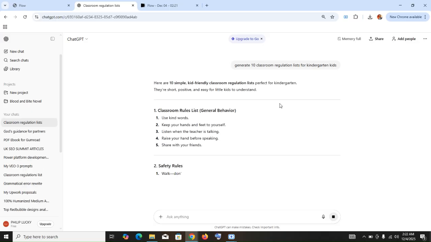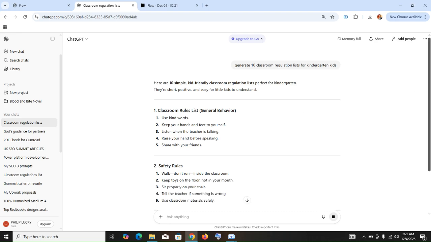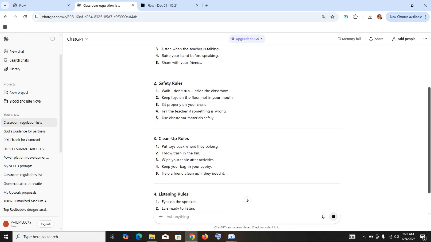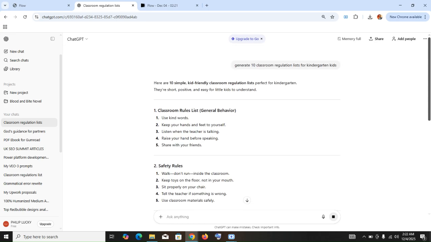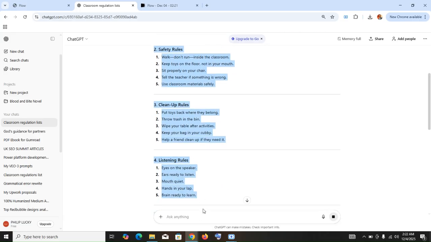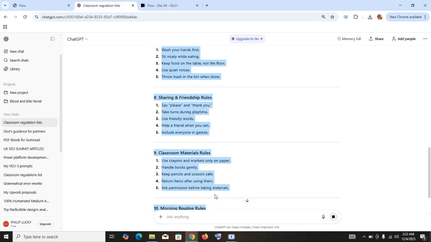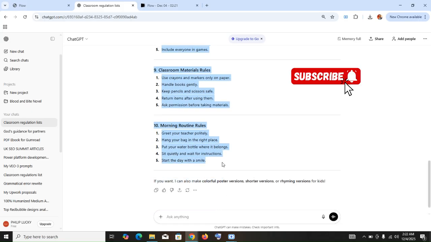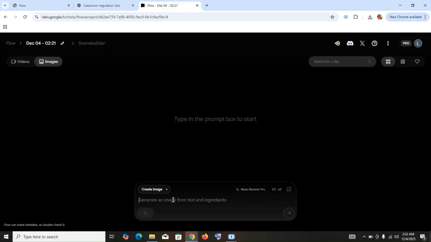Okay, so once you have the information ready, you just go over and copy the information that you want to be on your infographic image. Once you copy these things, then you go over to Flow and type this prompt. I'll place this prompt in the description of this video so you can use it as well. So now you say create.